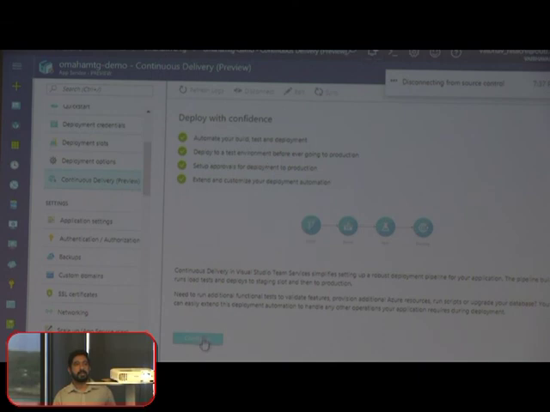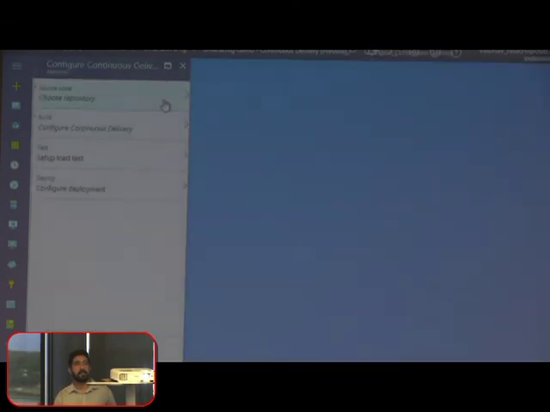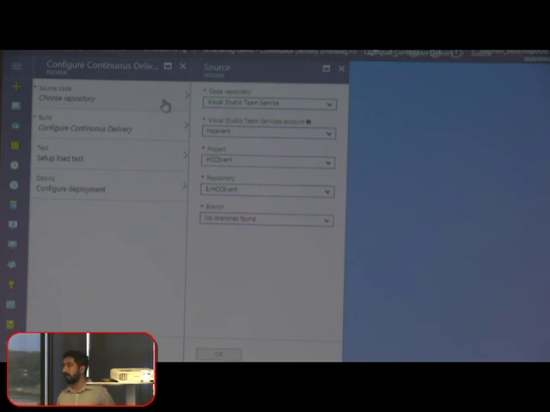I will go ahead and configure it. On the same lines as how we configure continuous delivery for the rest of the platforms, we can do it here. We can choose VSTS or Git or whichever repository we want. For example, VSTS in our case. I can select the project, and I can select the branch and the repository and click OK.